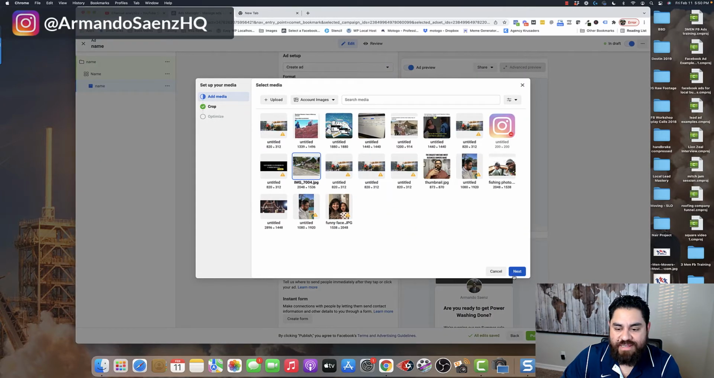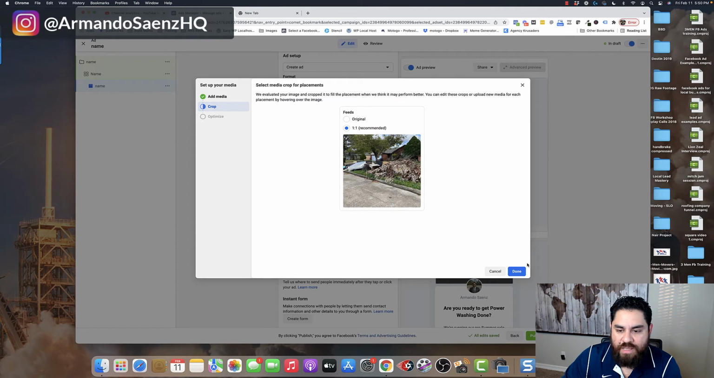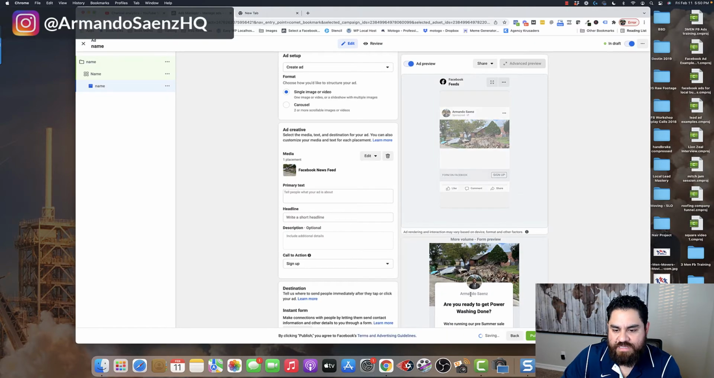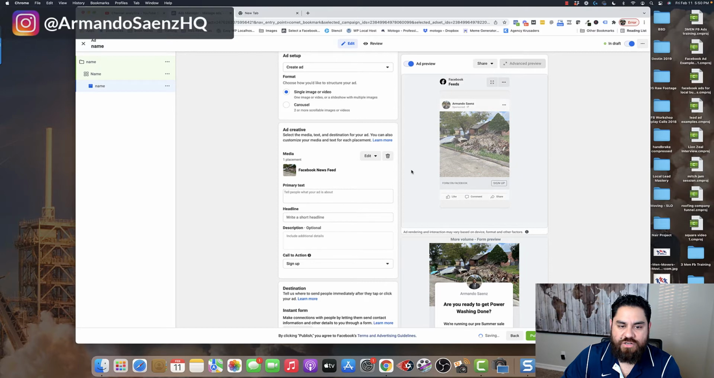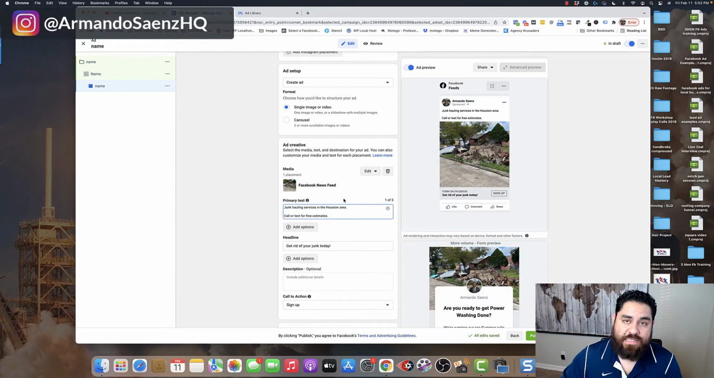From this screen, you're going to select the image or video that you want to run. You're going to make sure your dimensions are okay and set up properly if this thing needs to be cropped or whatnot. You're going to hit done, and this is going to populate the image into your ad. The next thing that you want to do is click on primary text area and fill out your ad copy. Keep in mind that offers work really well, especially local.